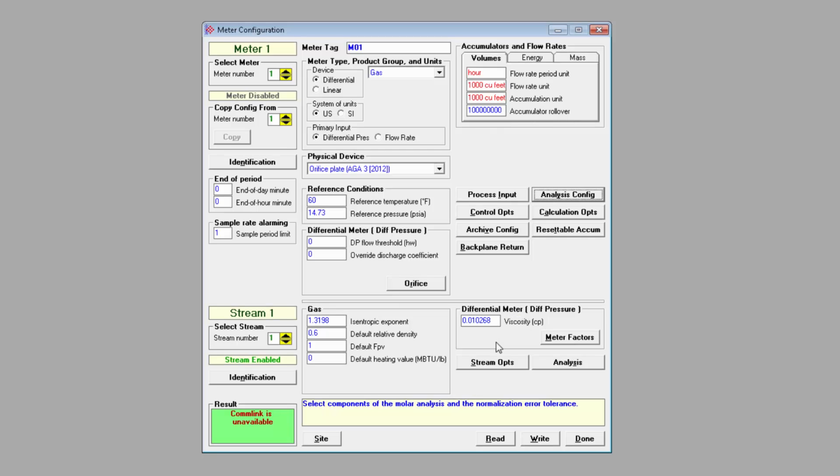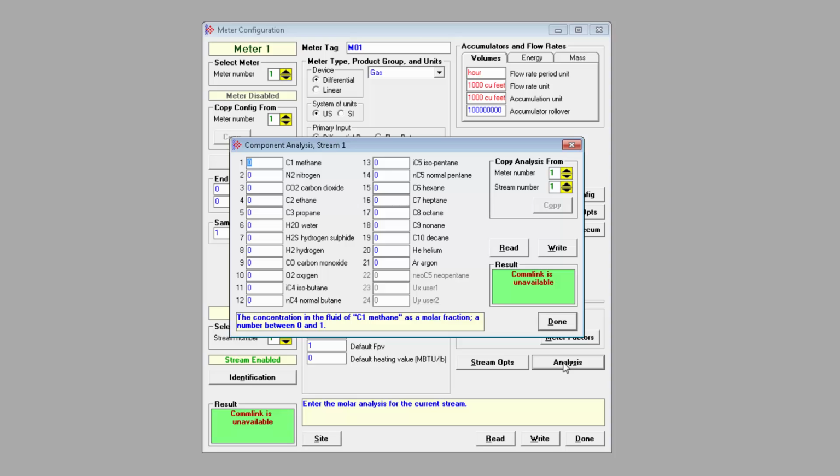Next, click on the Analysis button. Under Stream 1, here you will set the concentration percentage for each of the components that you'll be analyzing. The percentage of each component is expressed as a number between 0 and 1. So, for example, a molar fraction of 0.85 would mean a concentration of 85%.